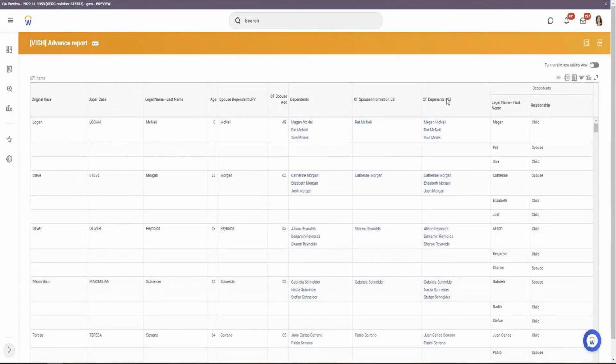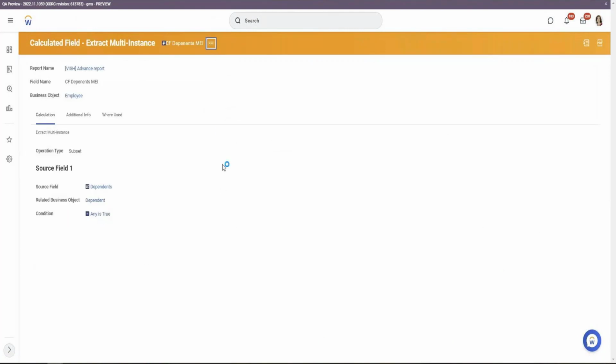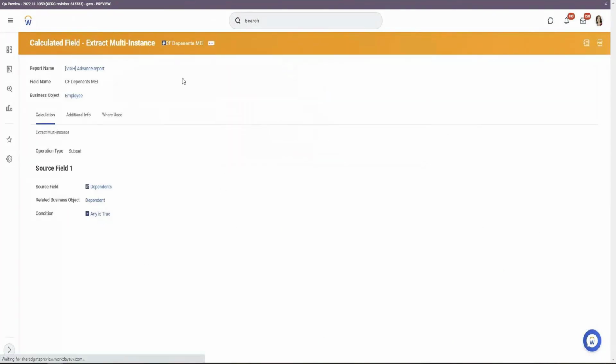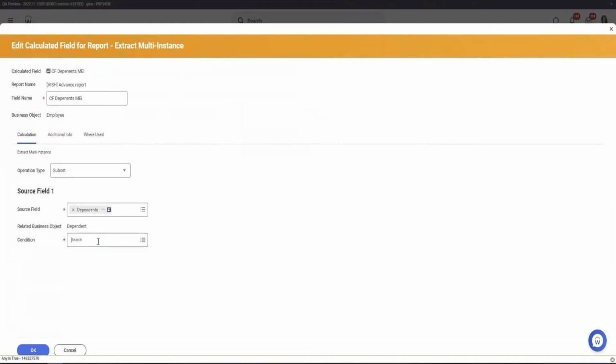This is my multi-instance, right? This one, which brings three things. So I go here and I edit this report, sorry, calculated field, and I create one more condition here, true false.